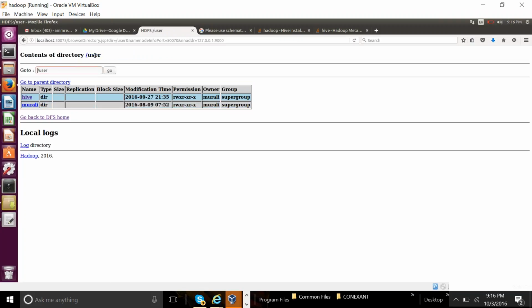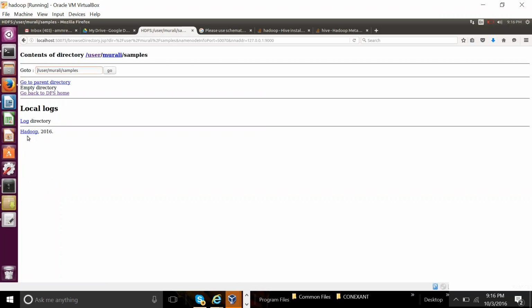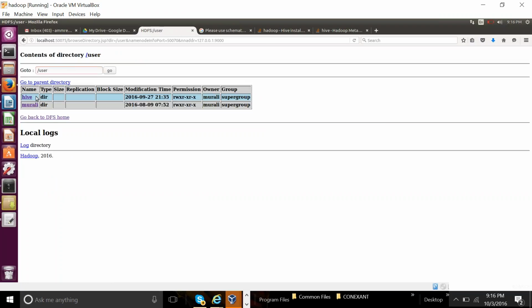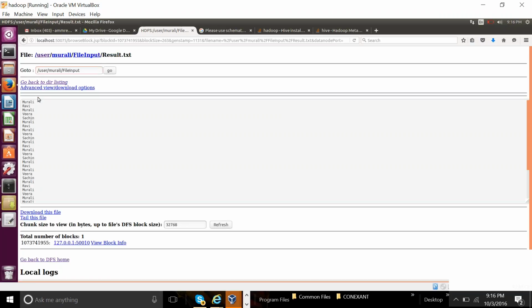Go under Murali. I just want to see if there is any data. Let me see, samples. Samples is also a directory. Nothing is there in it. I know I copied some data. One second, Murali, I'll just navigate myself. Result.txt. Okay, some result is there here.